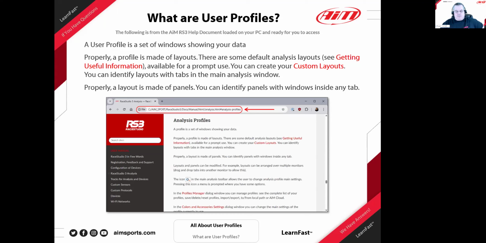This first screen, though, I was starting to think, what are user profiles? Again, I wanted to do one of those things where we talk a little bit about exactly what they are, but maybe throw in another learning opportunity, which is the following. It is from the AIM Race Studio 3 help document that is loaded right on your PC and ready for you to access at the track, even if you don't have Wi-Fi or anything else.